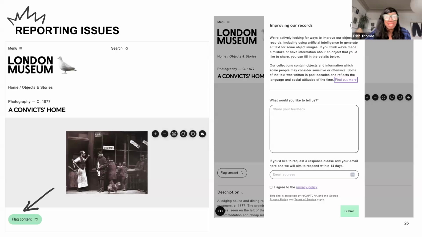So there are two processes for correcting errors. For the detectable errors, it's easy to generate a list of affected images and manually update the text. And for the other two examples, which are harder to detect, we rely on spot checks and user reporting.